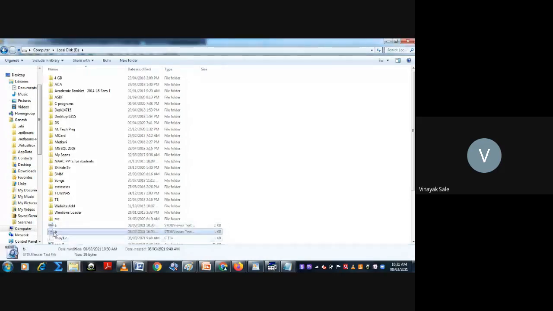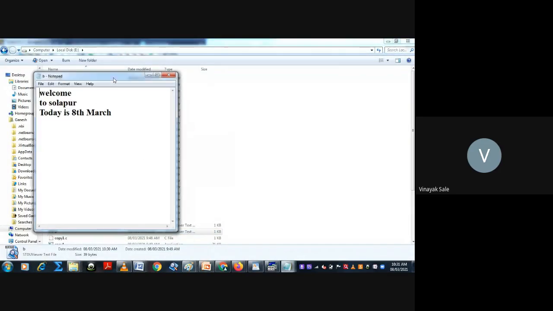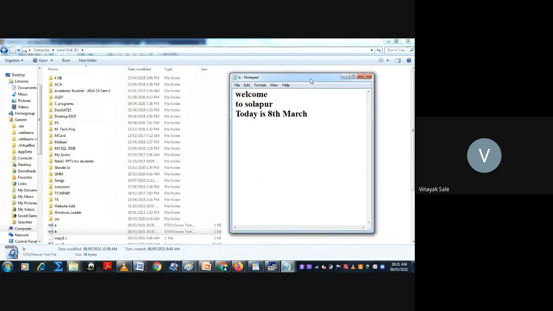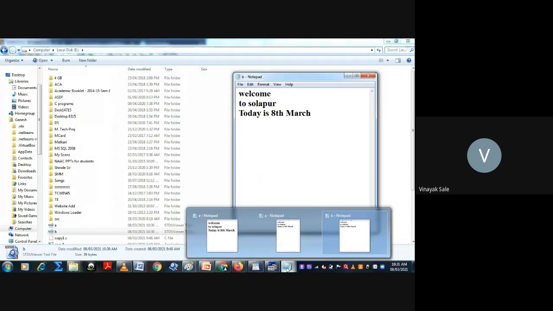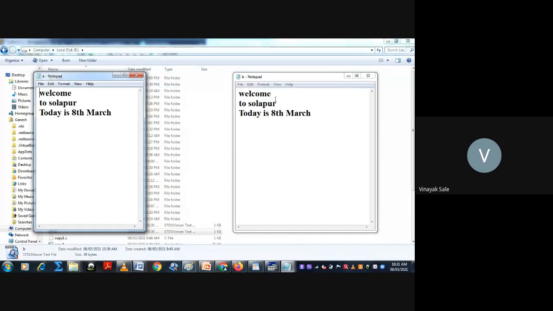Then I will open the target file b. This is our target file, and this is our source file. In the target file I had written welcome to Pune, but it is copied from the first character of the source file to the last character of the source file. Each and every point is copied into the target file as it is.